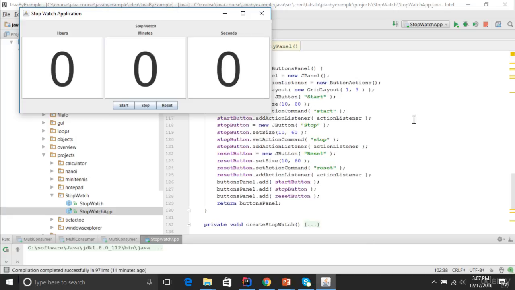Note that since this is a grid layout, the moment you add the first one, it goes into the first column and first row. Next, it goes to the second column and the first row. Next, it goes to the third column and the first row. That's why we just kept on adding in the grid layout. The start button, stop button, and reset button is the sequence we have added, and that is the sequence in which they appear on the screen here. And then we return the buttons panel.